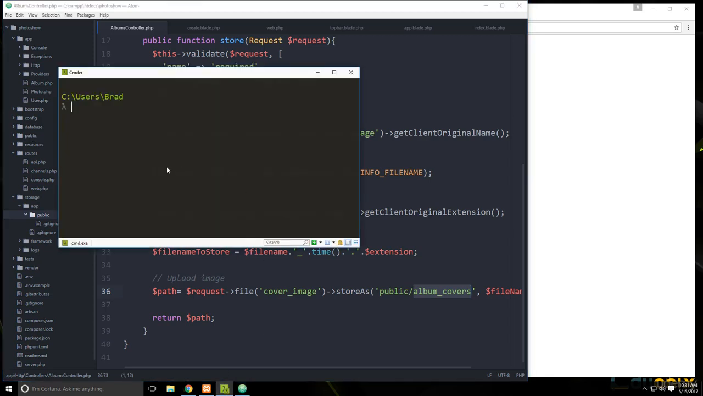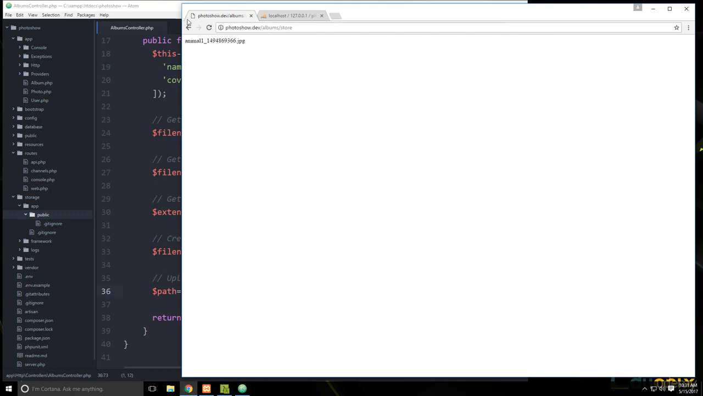Now to do that, actually we need to go into the right folder first. htdocs slash photo show, and we're going to say php artisan, and then we want to do storage:link. All right, I've actually already done it, so I already have the symlink, but that's what it'll do. It'll create a symlink from that public folder to the real public folder. All right, so go ahead and run that.